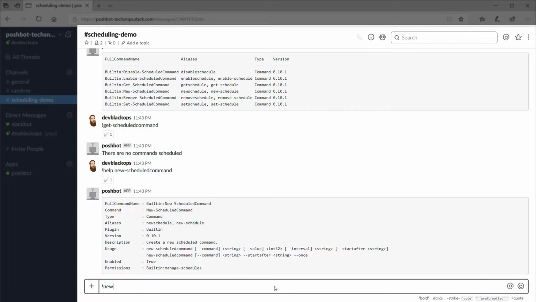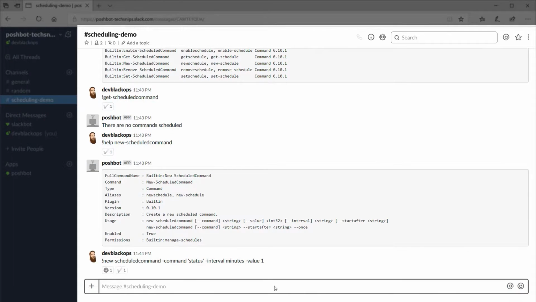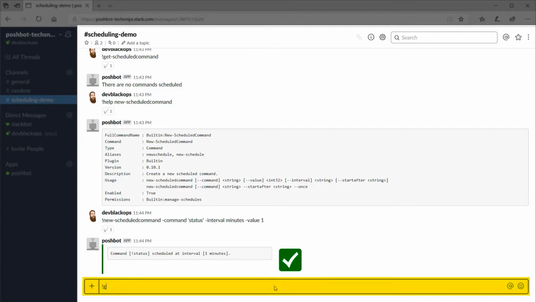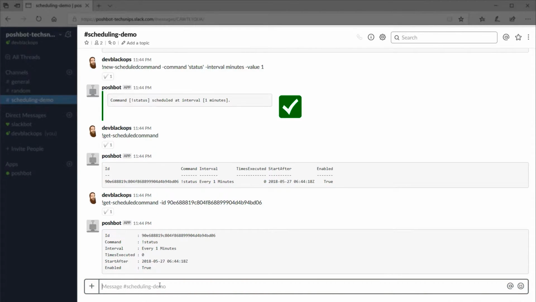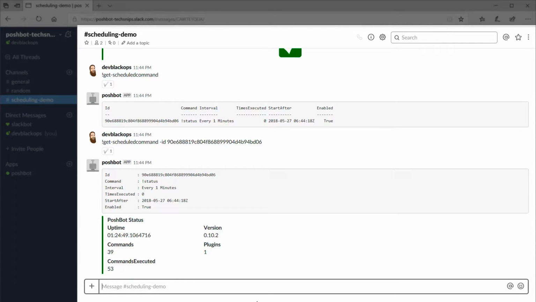Let's go ahead and schedule the built-in status command to run every minute. Now that the command is scheduled, we should see it when we run get scheduled command. And if there were multiple commands scheduled, we can look at a specific one by passing in the schedule's ID. We'll let this command execute once, and then we'll change the schedule for it.